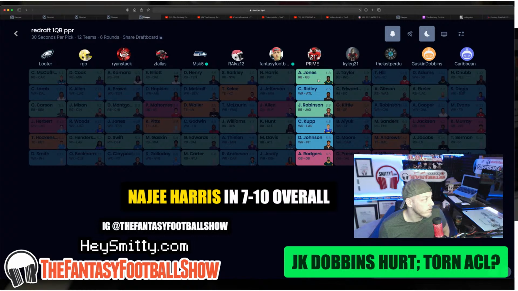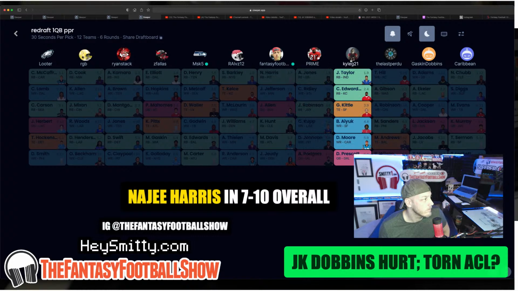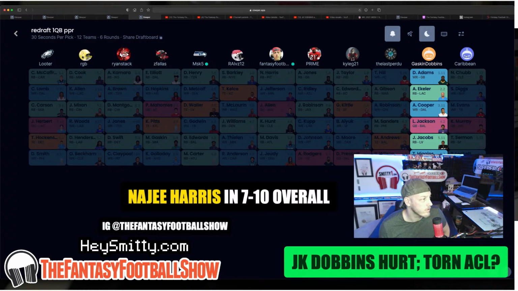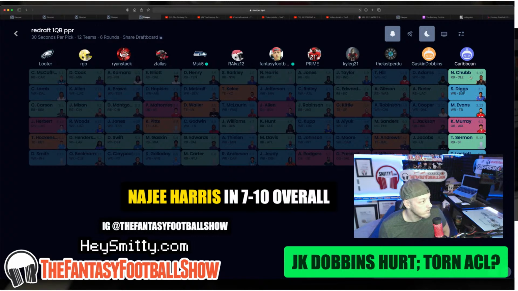Prime says Aaron Jones, Ridley, James Robinson, Cooper Kupp, Deontay, Aaron Rodgers, Taylor, Edwards, Kittle, Ayuk, Moore, Prescott. That's solid. That's got to be one of the better teams, Kyle. Hill, Gibson, A-Rob. Nice. Adams, Eckler, Cooper, Jackson. Pretty solid. Well-rounded. This is a good team right here. Chubb, Diggs, Evans, Murray. I like that.